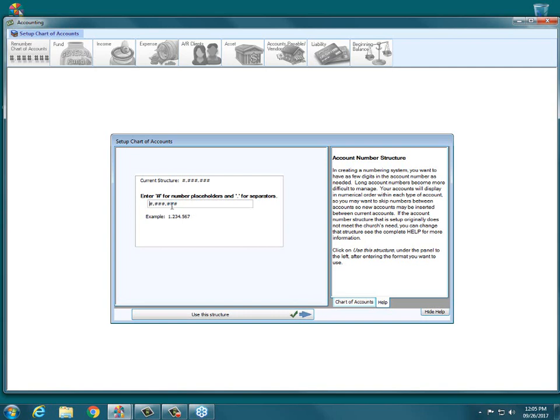For the purposes of our webinar today, we're going to go ahead and make this just a 6-digit structure with one separator in the middle. So notice when I change that, it does change the example below it. Again, if this is something you want to change, your account number structure after you've set up your chart of accounts, the software is flexible enough to support that.